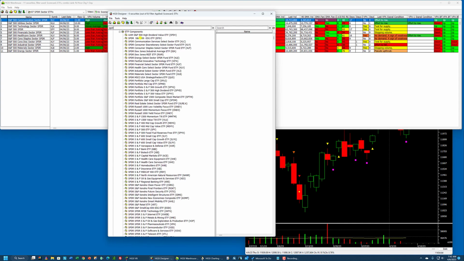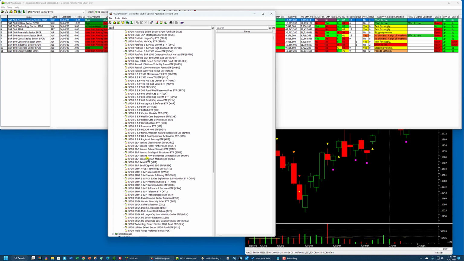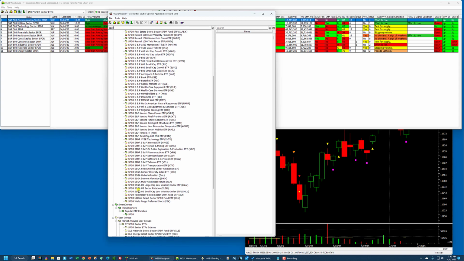SPDR. I do a search and you can see that all of these Spider indexes, or SPDR indexes, are in here. Now I just took the primary ones, but any of these can be used, and I may do something with these in the future to make them a little more accessible.